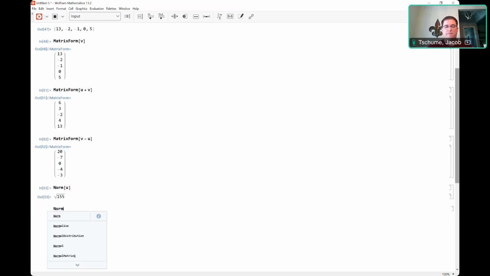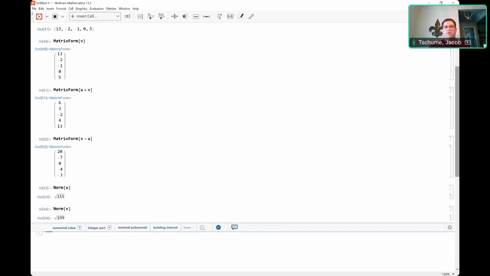If you did the norm of v, you would get your value. And one thing you will note here is that Mathematica is going to try to find an exact answer for your magnitude. So whether that be the square root of 155 for the magnitude of u, or the square root of 199 for the magnitude of v. So one thing you might notice is that one of the problems may ask you to do an approximation of that. Instead of an exact answer, what's the decimal going to give you? Let me show you how to do that.